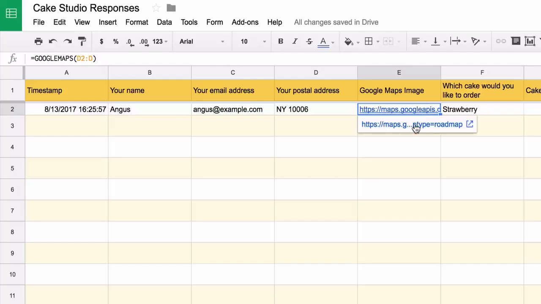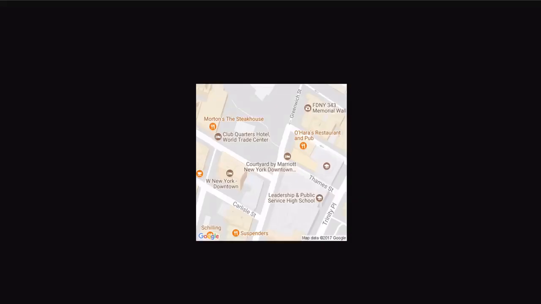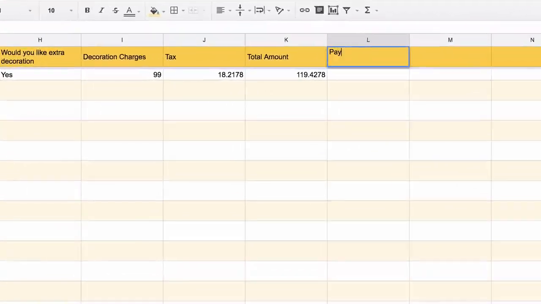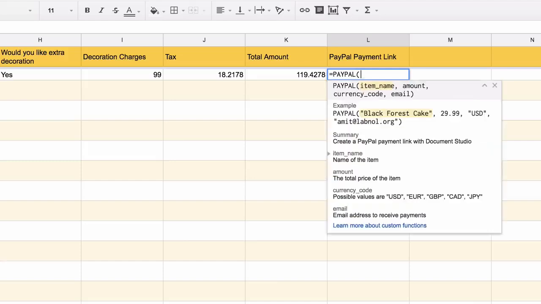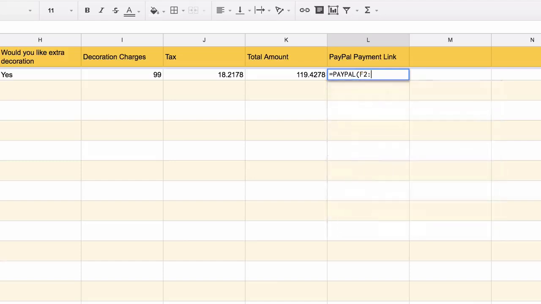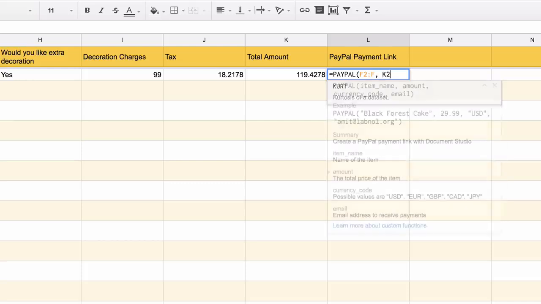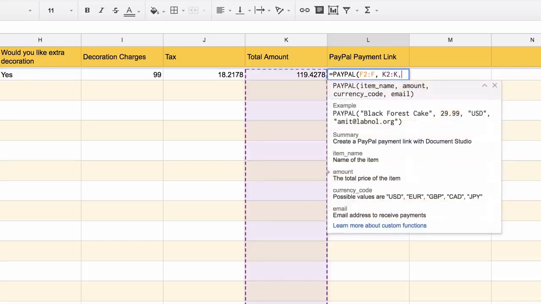Now this is very handy for inserting Maps images in your Google document templates or even email messages. So we are almost done here. We will just add one more column to the sheet and that's called PayPal payment link. Now if you have a PayPal account, you can just put your email address, the amount of the invoice and the name of the item against which that invoice is raised, and the add-on will create a nice link that you can put in your email address, or you can put in your documents, the merged documents that users can click to pay your invoice.